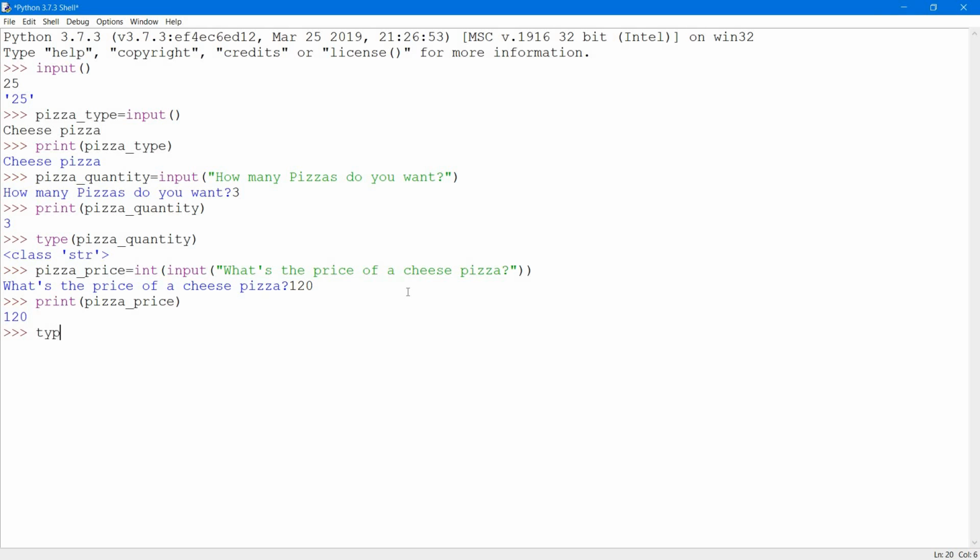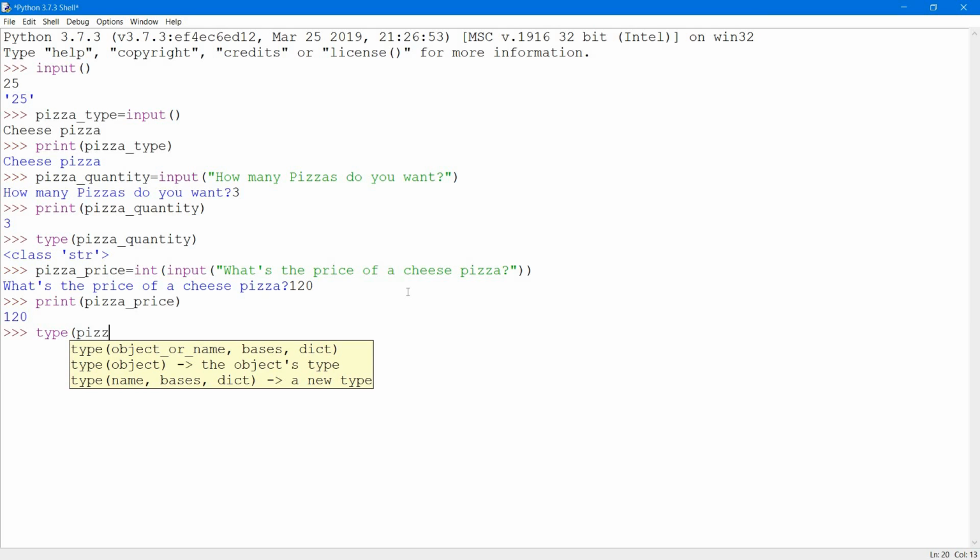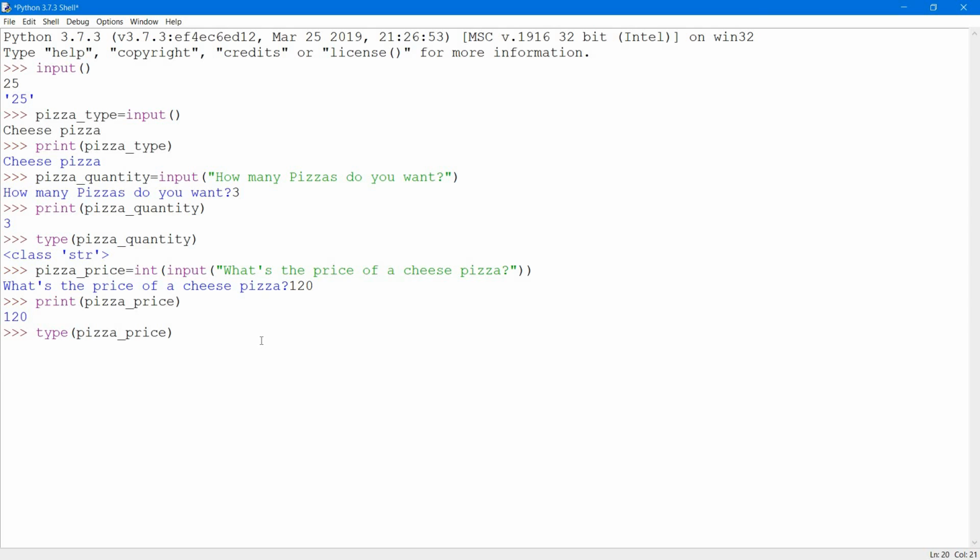And when I go for type of pizza_price, here I'm checking the type of the pizza_price variable, it will show me that it belongs to the class integer and not string. So this was all about it. This was about how to accept a user input, how to print a statement before accepting an input, and how to take an input and convert it into an integer.